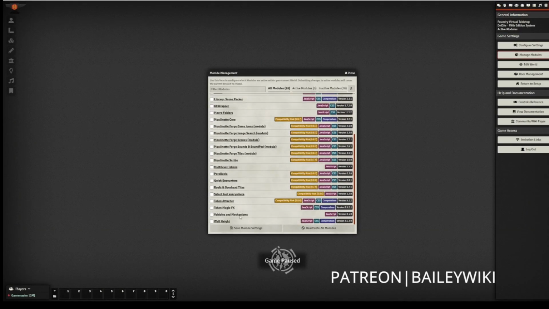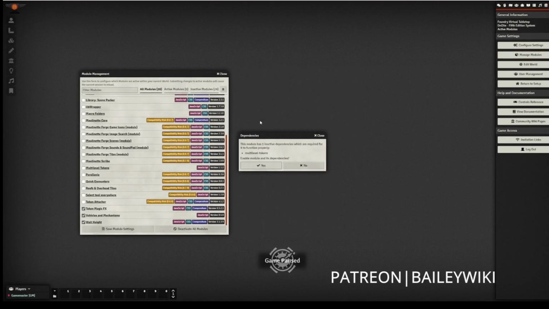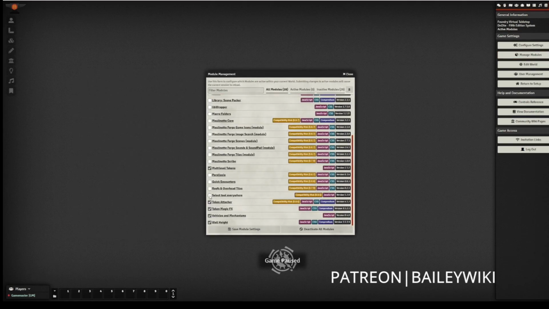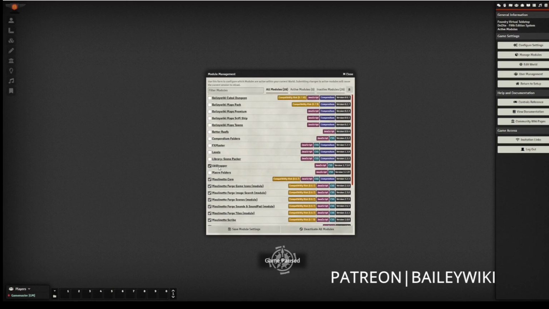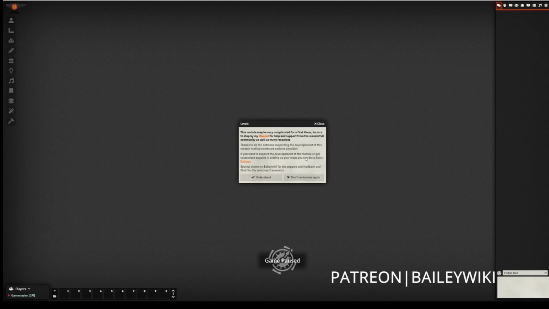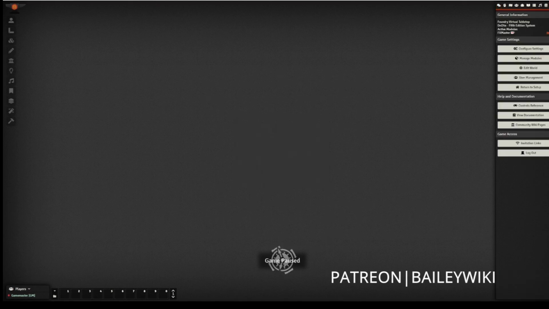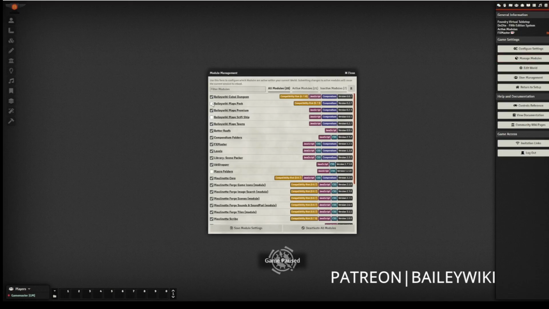Go into your new or existing world, visit your settings directory, and select Manage Modules. Here, I recommend activating the modules in two phases. First, activate all of the required and recommended modules that you selected in your loadout. Accept any confirmations that come up, and make sure that everything with your instance is looking good. After you've activated all of your loadout's modules, it's time to activate the Baileywiki modules. Go through and activate those.